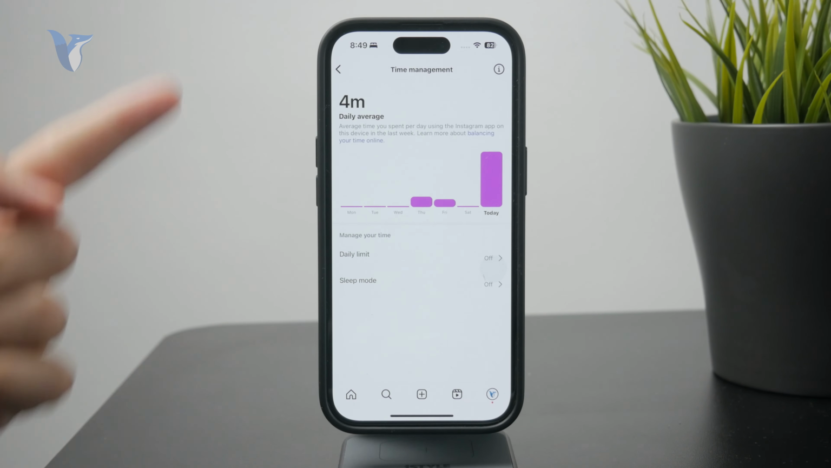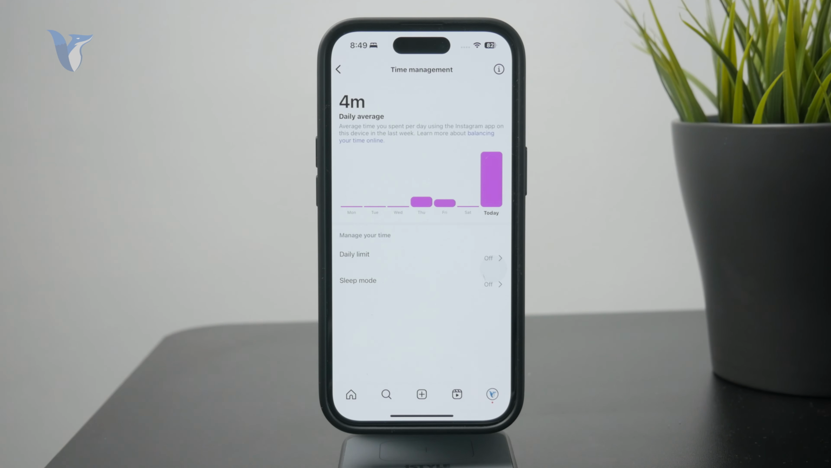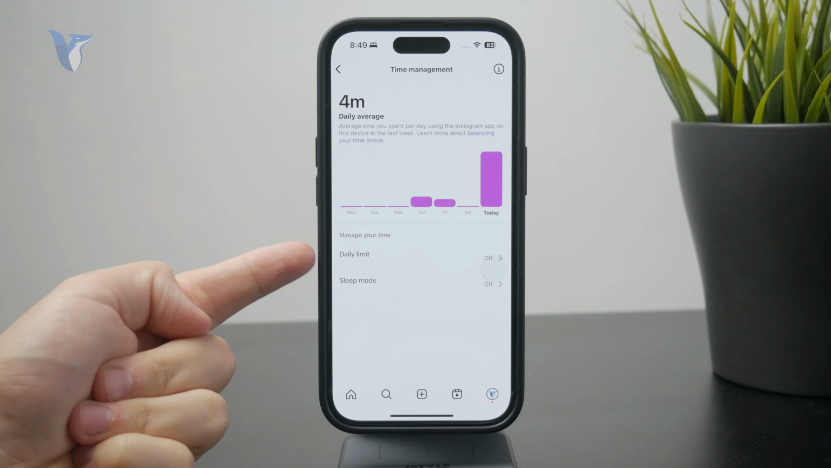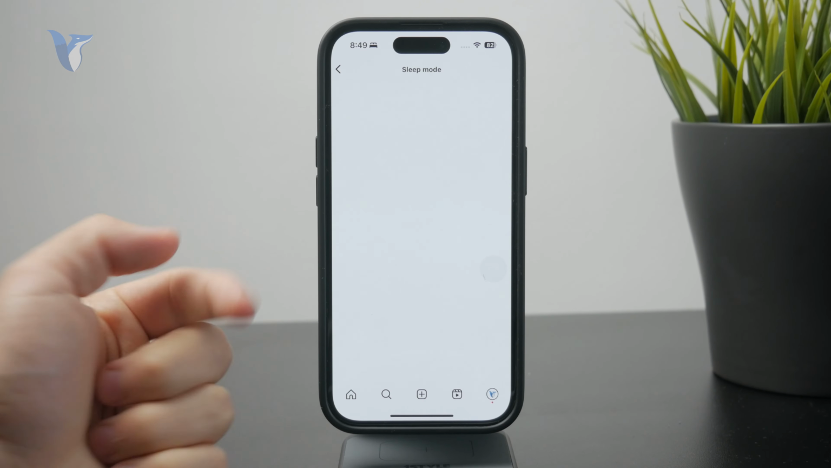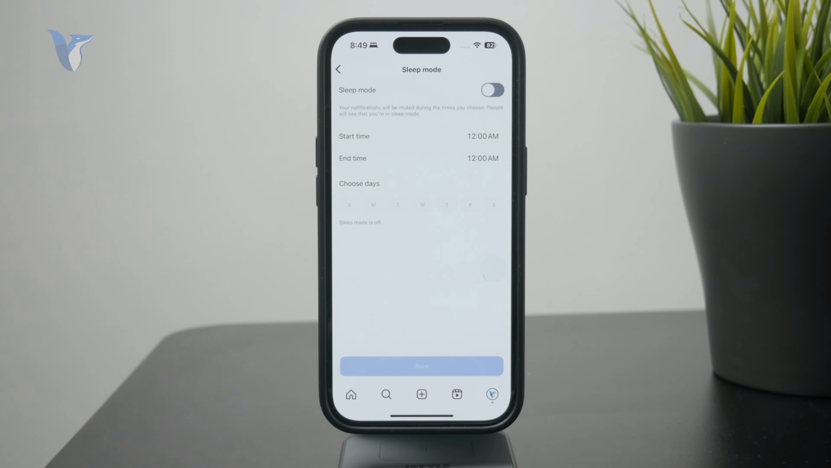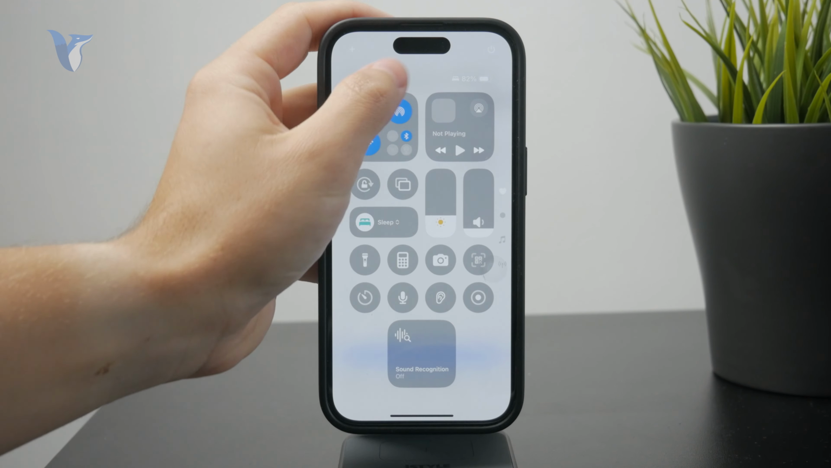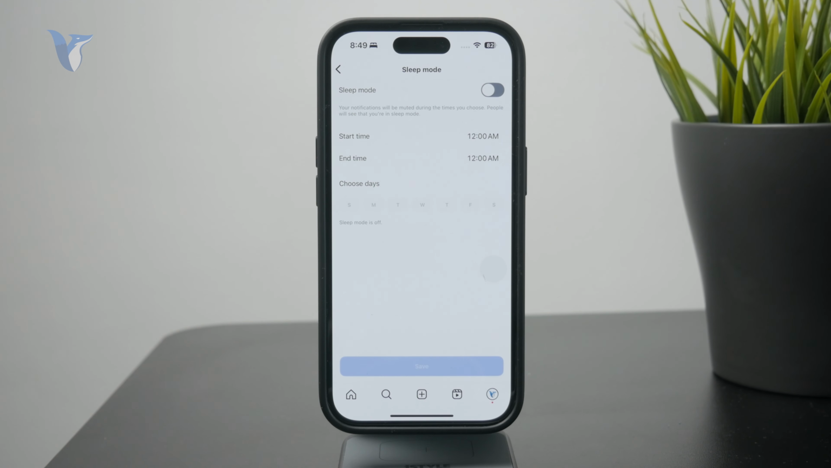And inside there, you'll be able to see your daily average and a time spent on Instagram. But below, you have two options for a daily limit as well as for the sleep mode. So when you tap on a sleep mode, you can either enable it or disable it or choose a start and end time. So this is a bit more customizable.